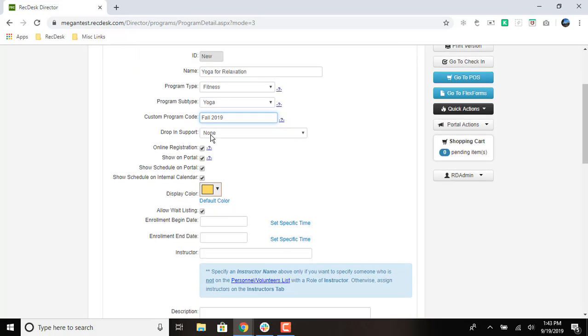Drop-in support is only if you intend to use our check-in feature. So you can actually say you want to, yes, allow drop-in and have them required to pre-register into the program first, or yes, you're going to let them drop in with no pre-registration required, or no, there is no drop-in available for this program.